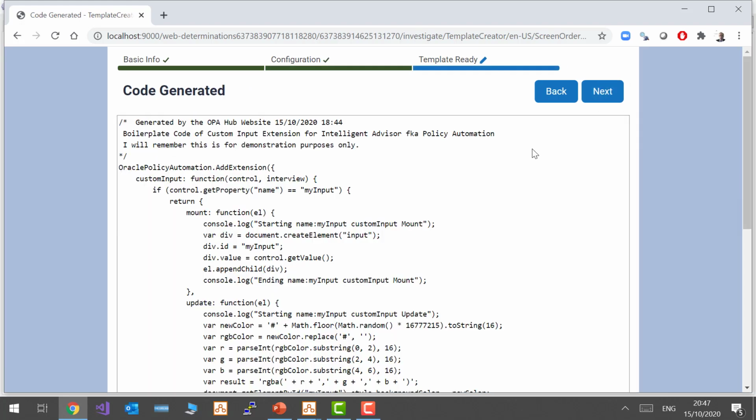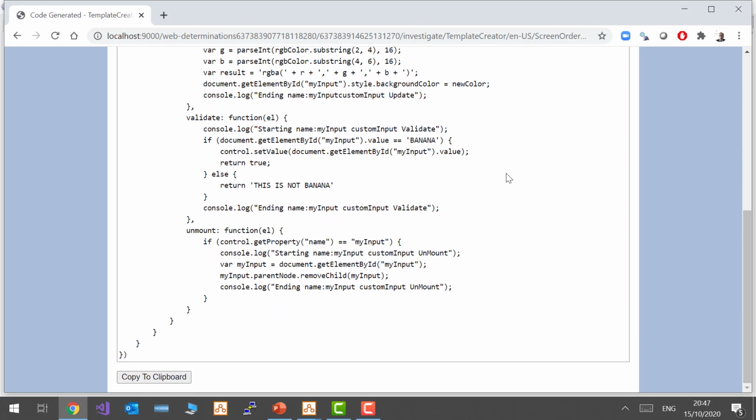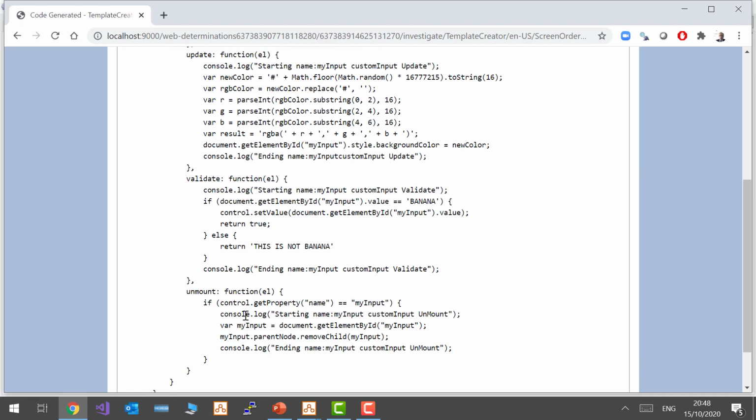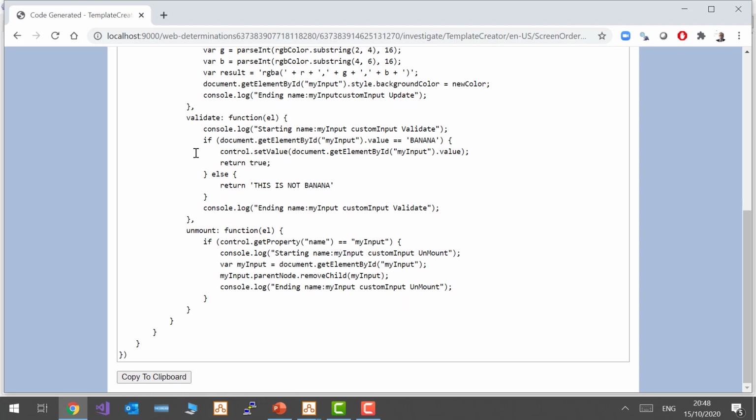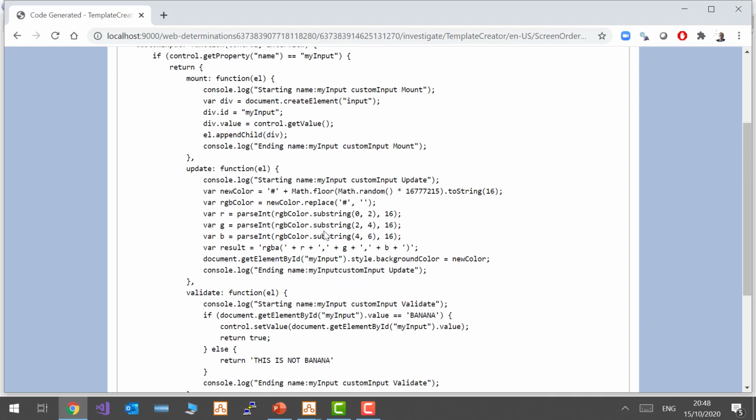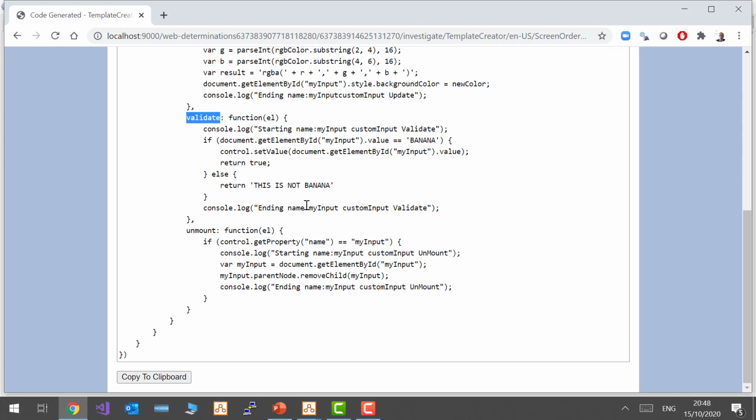So we've generated our code, and you can see clearly from the example that we have a slightly longer structure than we did with the label control. I'm going to copy that to the clipboard. And just before we go and use it, you can see we have the mount and unmount, which we have in the vast majority of control extensions. And we have the two new ones. We have the update and the validate, which we'll discuss in a little while.